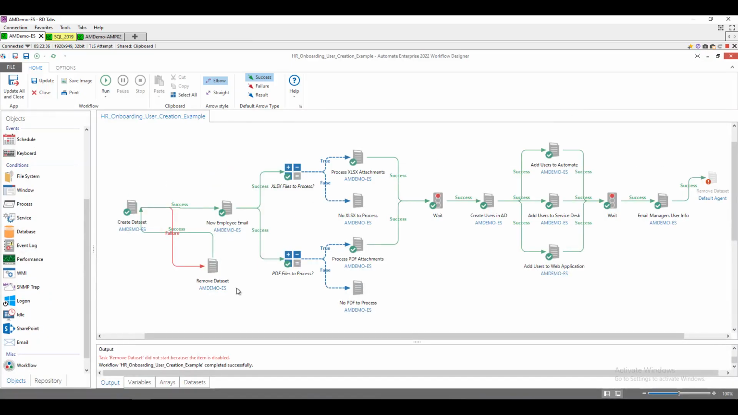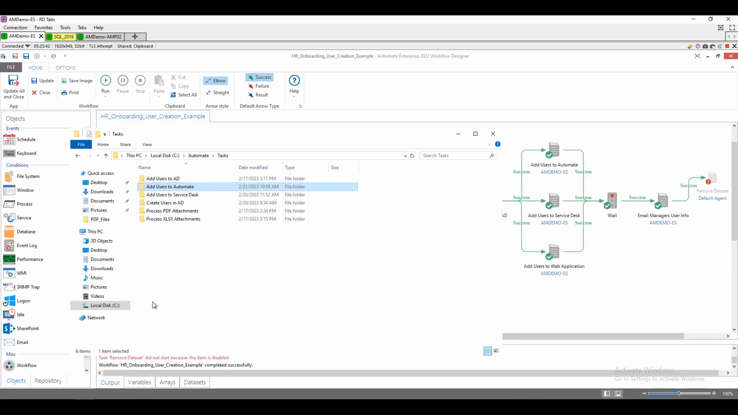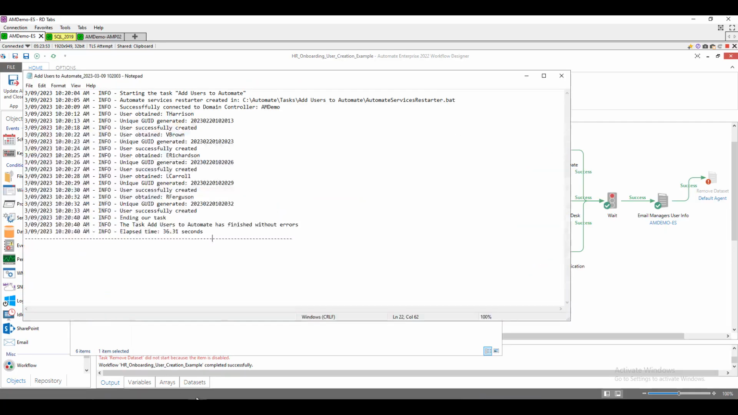And one other thing I'll point out, we talked about satisfying auditing requirements. We can set up logging templates in each of our tasks, and it'll essentially create a folder with the task name. And inside of those folders, it's going to start collecting auditing information that we can look at. So, here's an example of some self-auditing that we performed where we started the task name, add users to Automate.